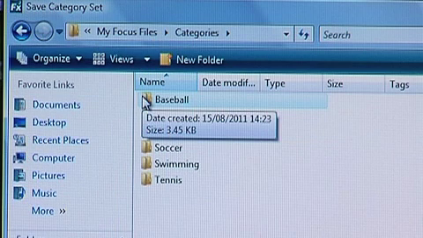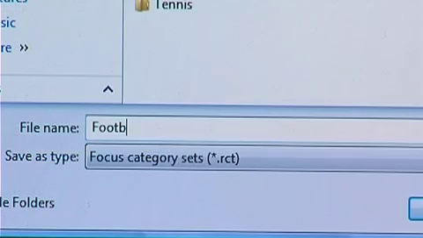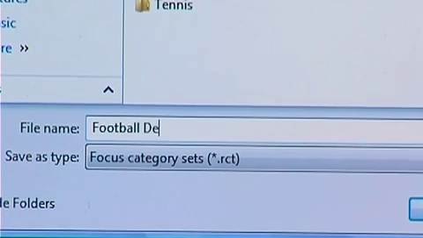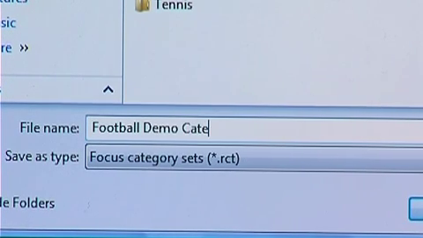When opened, the folder shows that there are some templates already there, such as baseball, soccer, swimming and tennis. You can save your categories in these folders or simply in the category folder as we are going to do. To do this, go to the bottom of the window and type in the name of your category. For this one, we're going to call it Football Demo Category 1.